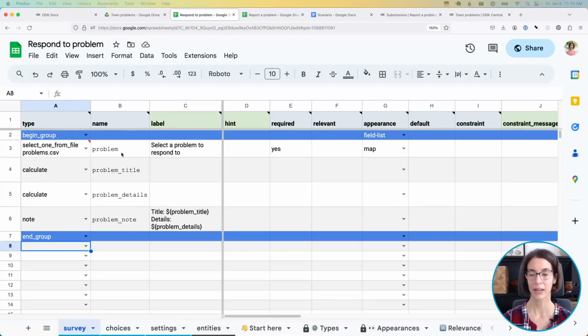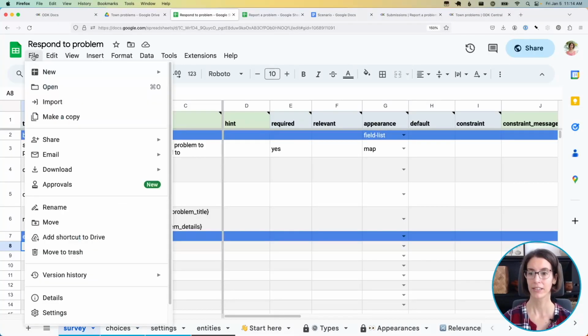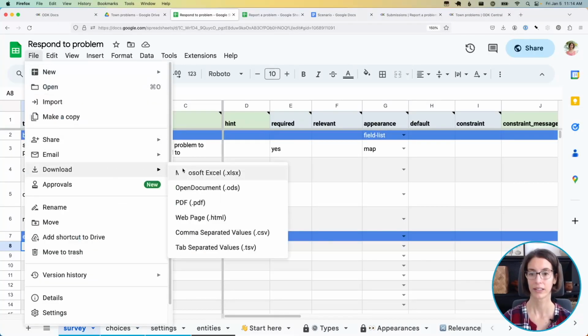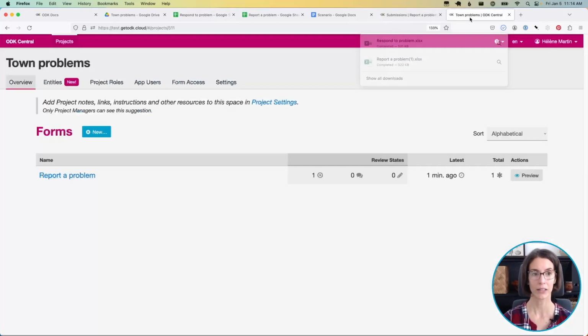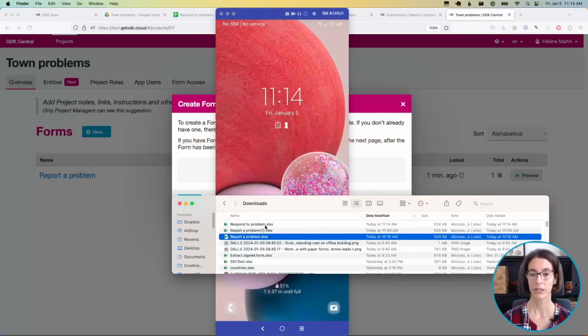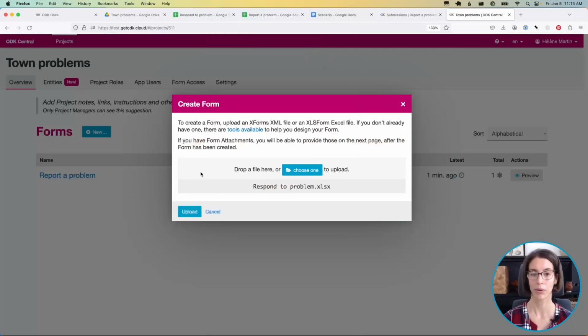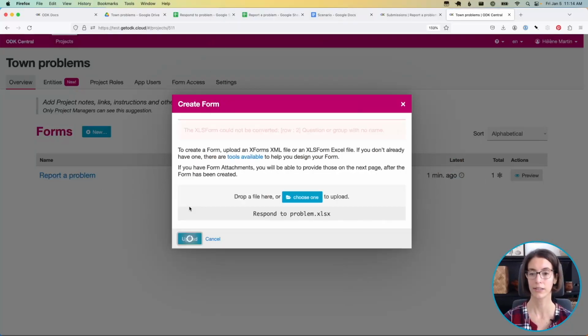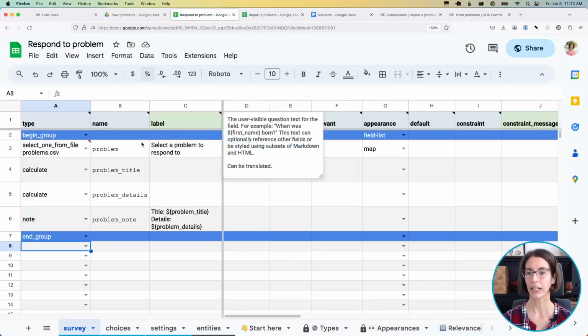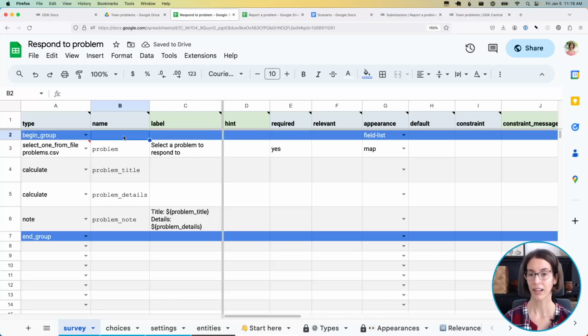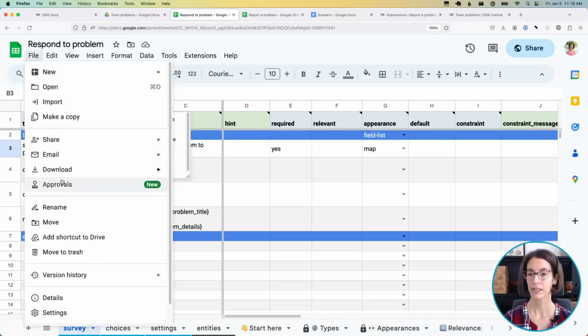I think now's a good time to try this form. File, download, here we go, and I'm back to my town problems project. I'm ready to create a new form. I'm going to drag in the respond to problem file that I just downloaded, and uh-oh, I made a mistake. So on row 2, question or group with no name. Indeed, what was I doing? Forgot to put a name here. I'm going to call this group entity. It represents the entity and its properties. Okay, so I'm going to download this again.